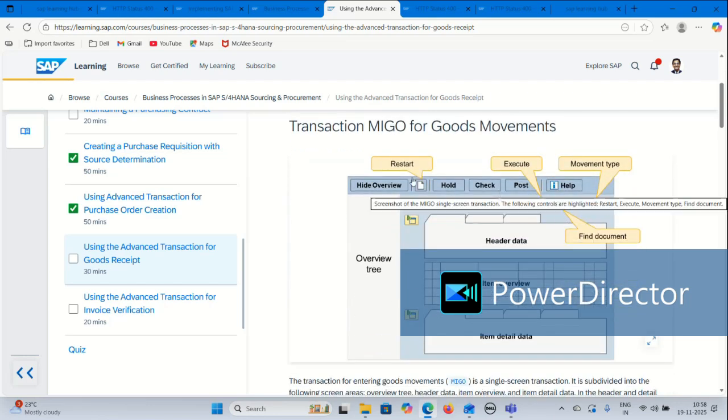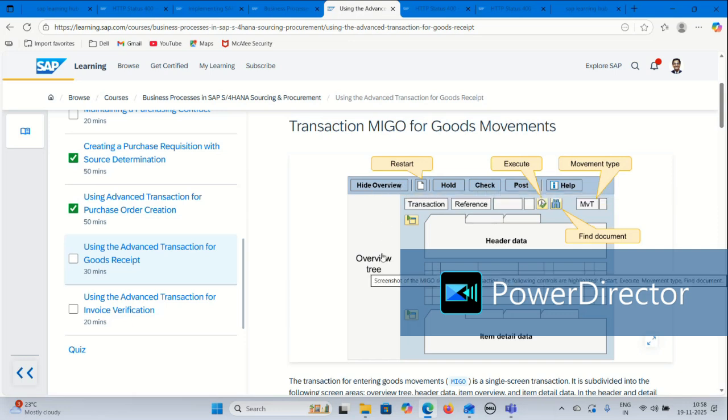Similarly, they are explaining the MIGO transaction in MM, the advanced transaction code. This is similar to document overview, but here the name is different. Here they call it only overview tree instead of document overview. And we have transaction, reference, and old check post buttons.